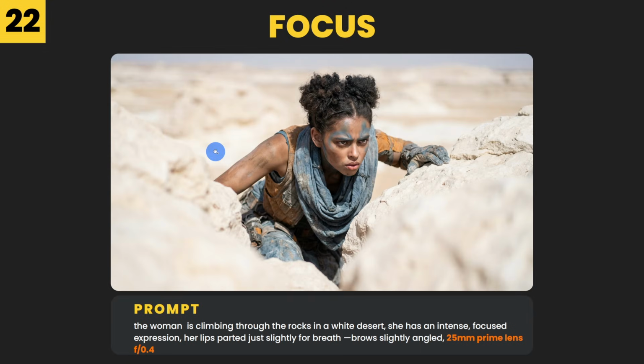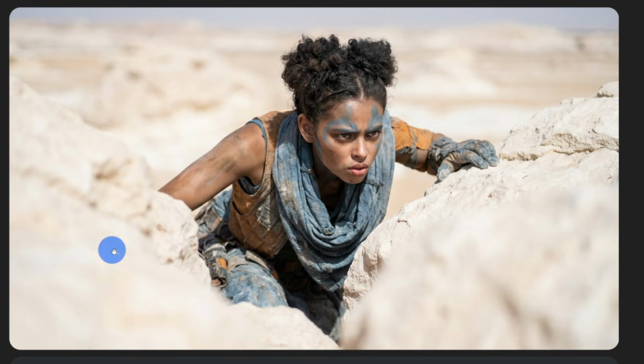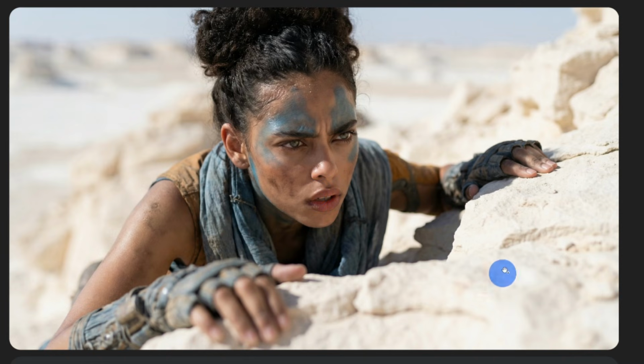Now it gets really exciting, because if we change it to f0.4, then we get this result, and now everything is completely out of focus here and here as well, and we totally focus on the main character. And in this image it's the same. Look at that, even the fingers are blurred, and I don't know, I just really love this shot.